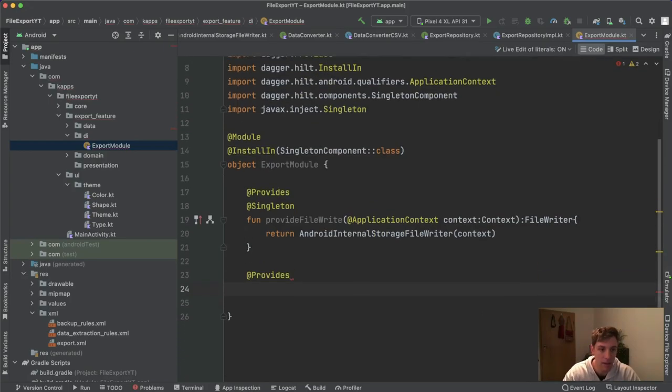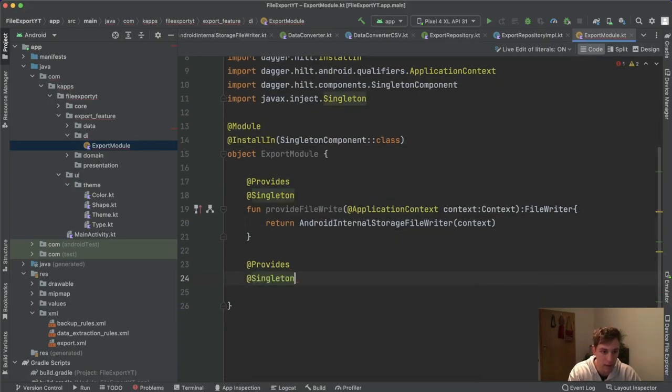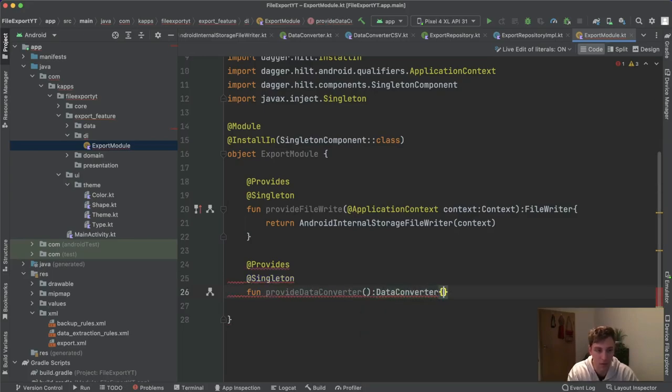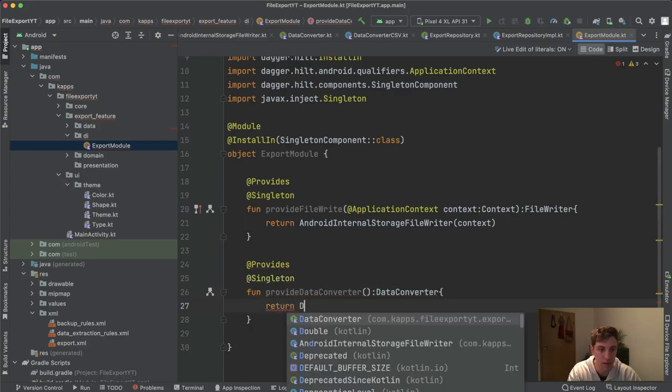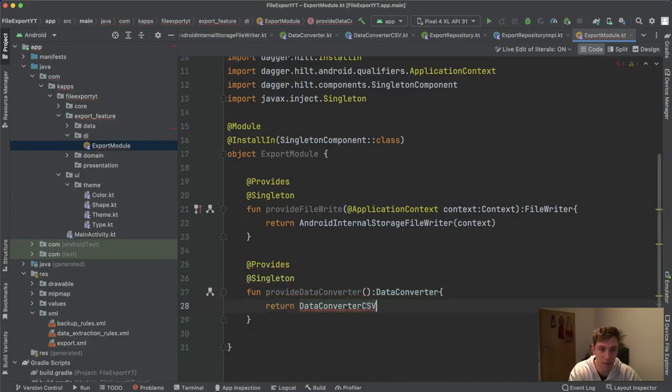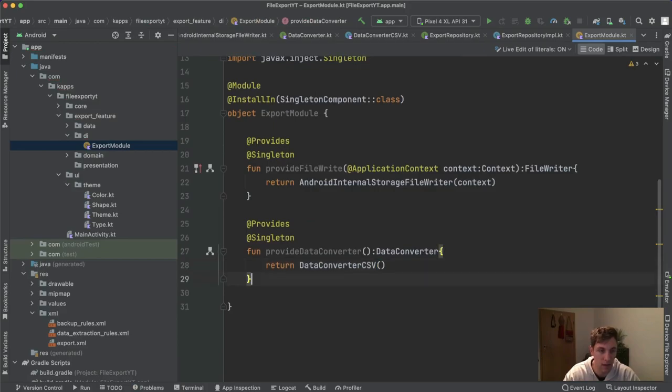The next thing we want to provide is our CSV writer. We will say @Provides and @Singleton again. Fun provideDataConverter of type DataConverter. For the return, we will say DataConverterCSV, and this does not take any arguments.